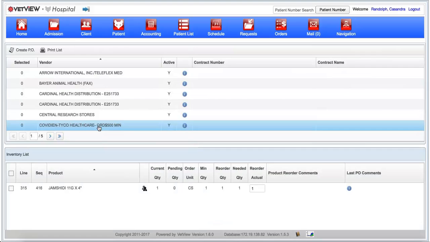Let's look at Covidien Tyco Healthcare, and I want to do this one for a specific reason. So you just go through each of the individual ones.